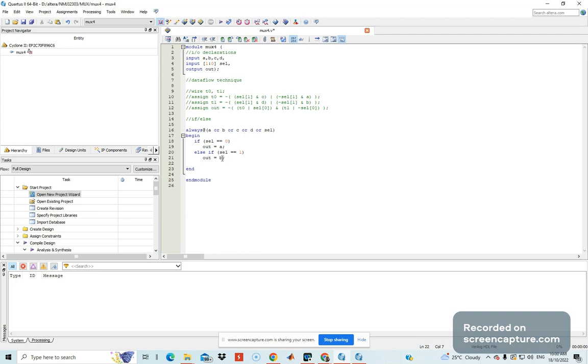Okay, we have selector equal to 2, equal to C. And then you select else, output equal to D. That's actually the body of your multiplexer.